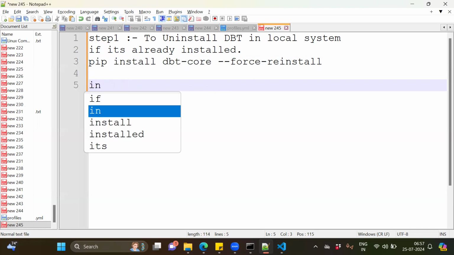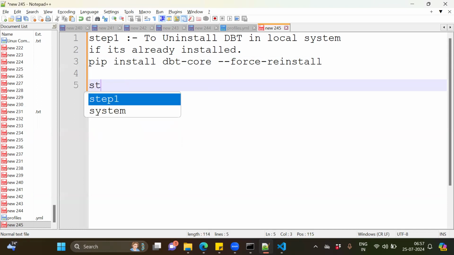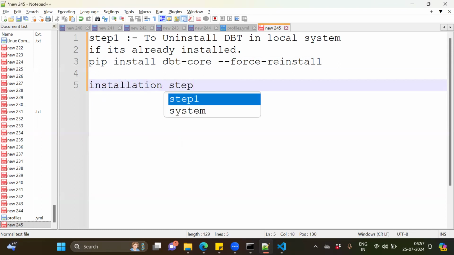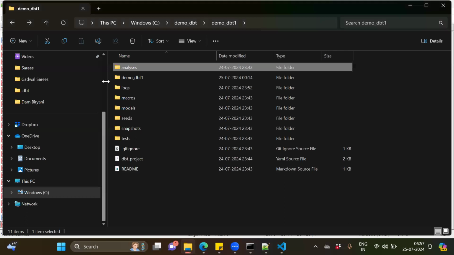For installation here, step 2 is pip install dbt. So if you install this, what will happen? That will install. And once you install this one, it will not create any folder here. Nothing will be created here.